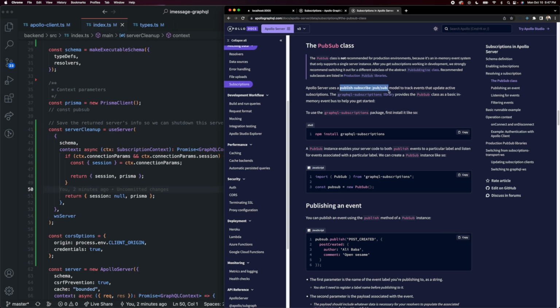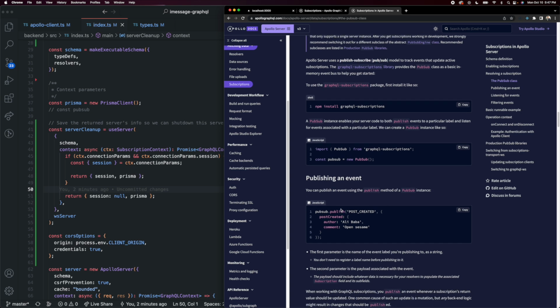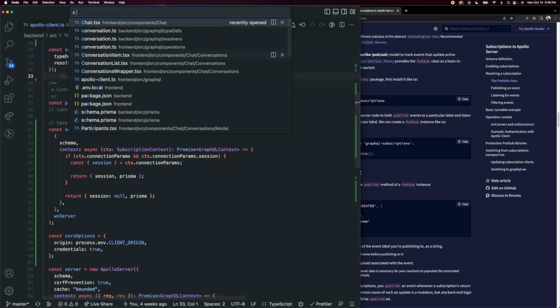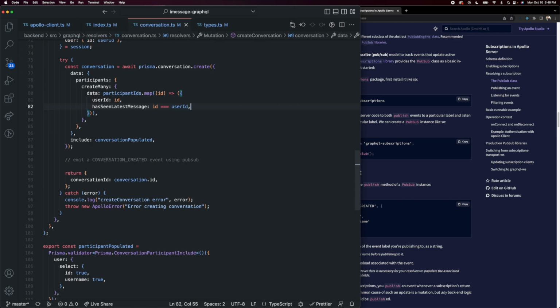But basically the way the publish subscribe pattern works is throughout our code, when certain things happen, we can publish events and send data along with those events. And then inside of our subscription resolver functions, we can listen to those events and take the data that was published and do something with that data. And you might remember me briefly talking about this in our conversation resolvers.